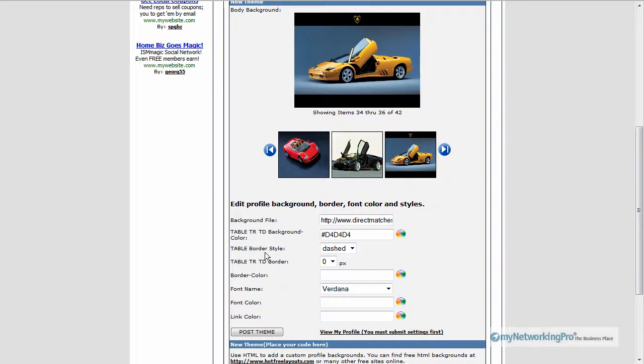Next, you're going to have a table border size. You have selection of dashed, dotted, double, groove, inset, or outset. I personally like the dashed, and I like to size it at 1 pixel. The next thing you're going to have is your border color. I select the dark blue, but you may select any color of your choice.